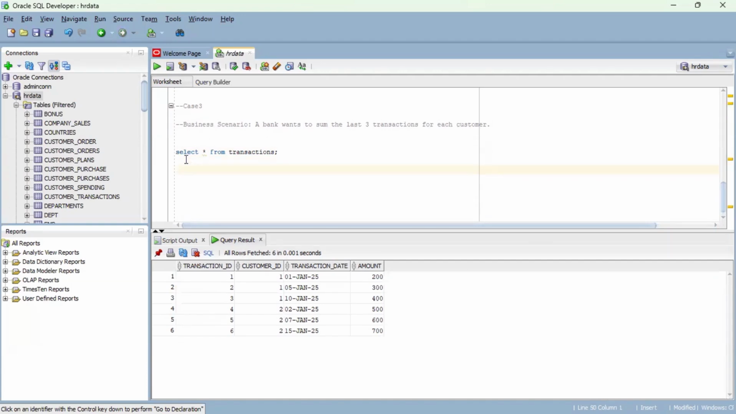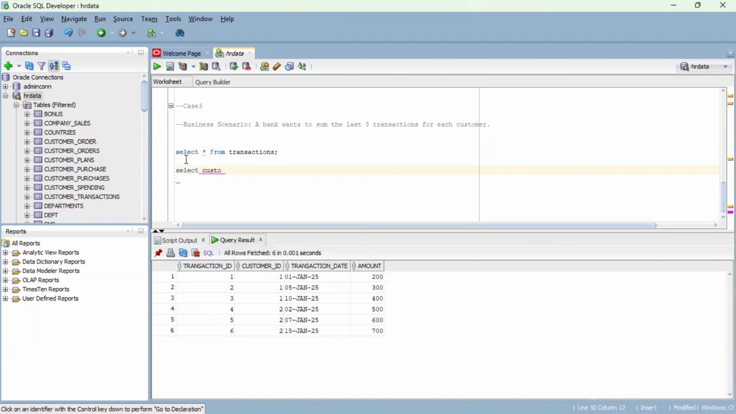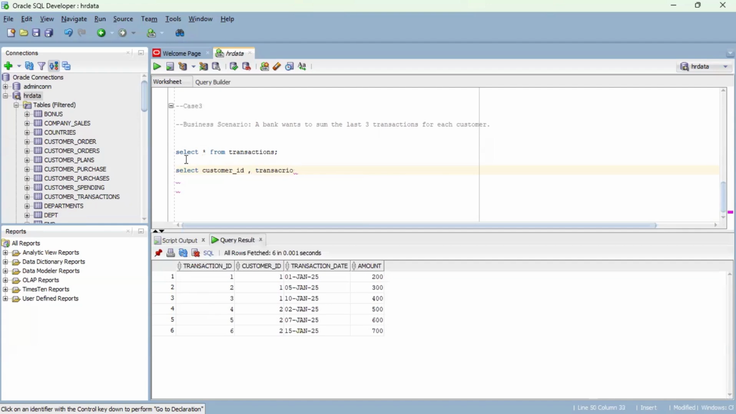So now we can select. Do we need the transaction ID? Not really, but you can select it as well, no problem. Transaction date, okay, and amount, so as not to lose it. And then you can sum the amount over partition by the customer ID because he wanted it for each customer.